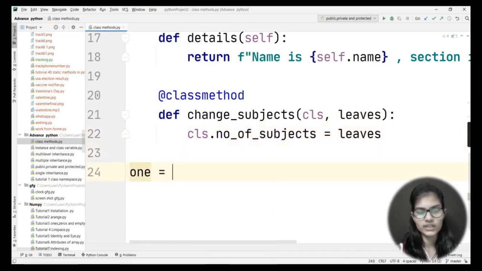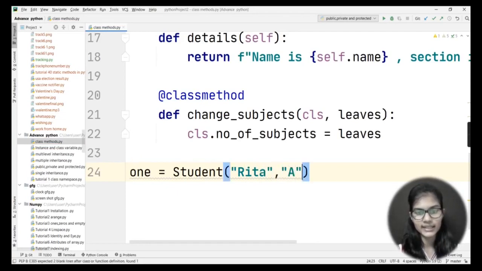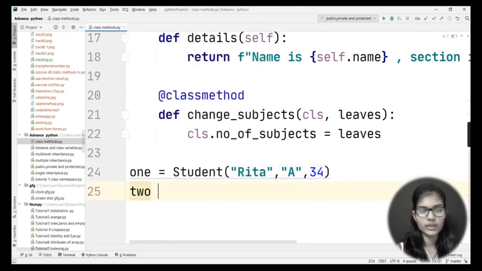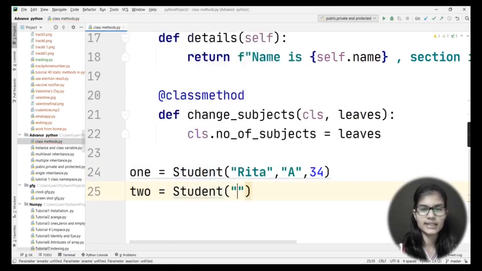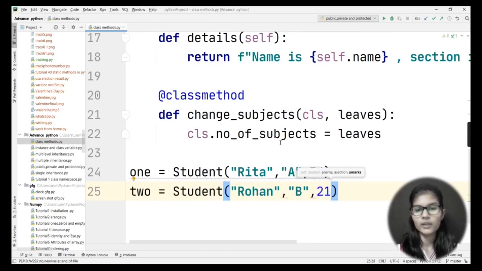Let's say I want to make two objects. One is the object for my Student class, and in the brackets I would put the details. Let's say the name is Rita, the section is, let's say, A, and the marks are, let's say, 34. I would do the same thing for my other object, that is 2. So 2 is equal to Student, and let's say another name which I'm going to write here is Rohan. I would put a comma, then the section, and again the marks, let's say 21. So these are the details which I had written here.